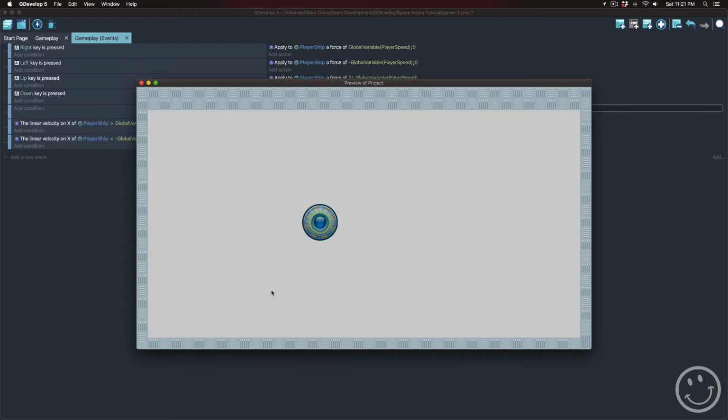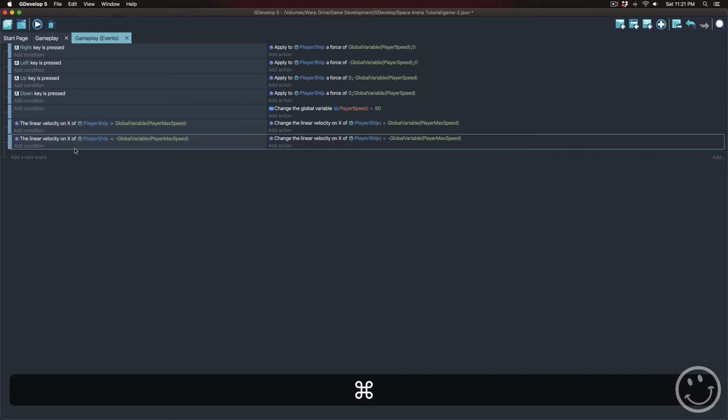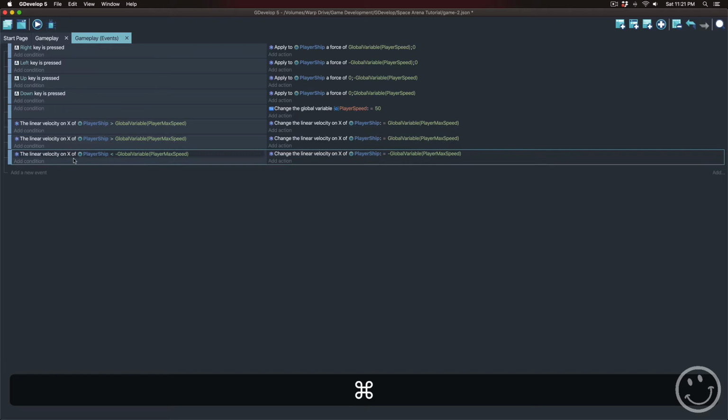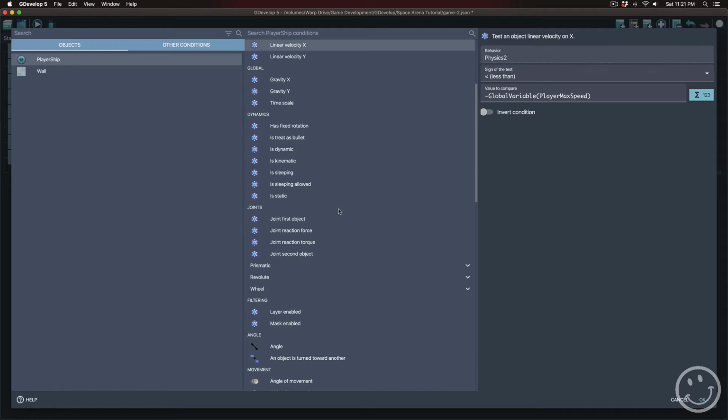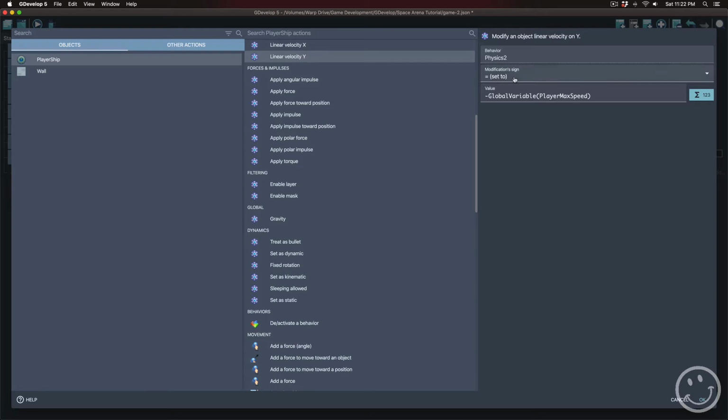So let's put in those speed limits for the Y direction as well. I'm again going to paste the condition that we've already copied and update this to linear velocity Y instead of linear velocity X, because now we're going to be moving up and down the screen. So we'll do the less than first. If linear velocity Y is less than the negative player max speed, we'll set linear velocity Y equal to negative max speed.